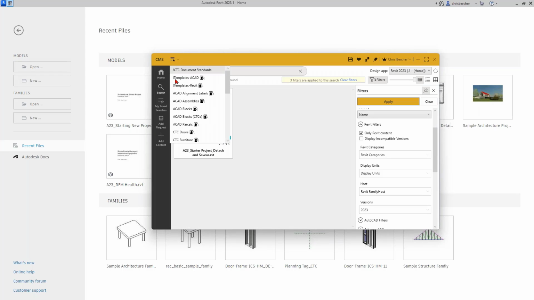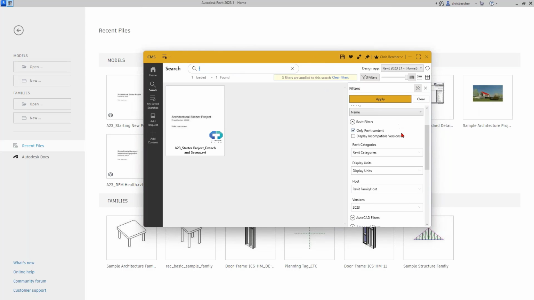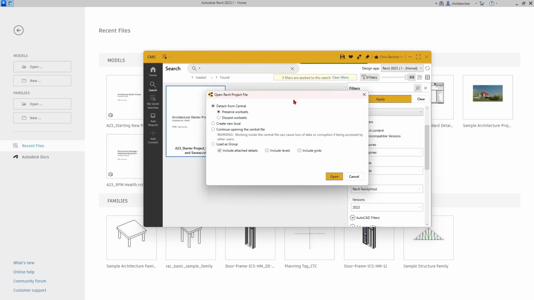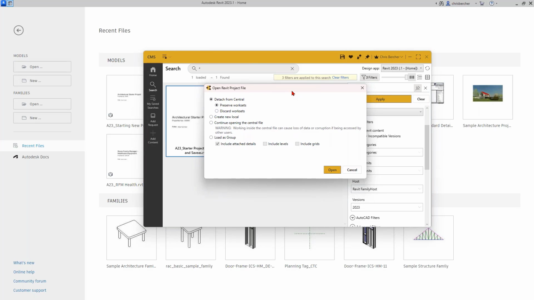What I've got here is a quick saved search to bring up my starter projects in this case, or my quote unquote templates. I could have always just typed in the search bar up here and said starter project or template, depending on what you're calling your files, and searched for it just like you would search for just about anything else. Then I'm going to double click this, and it's going to prompt me how I want to open the file. I'm going to do the standard detach and preserve worksets in this case. I don't have to.